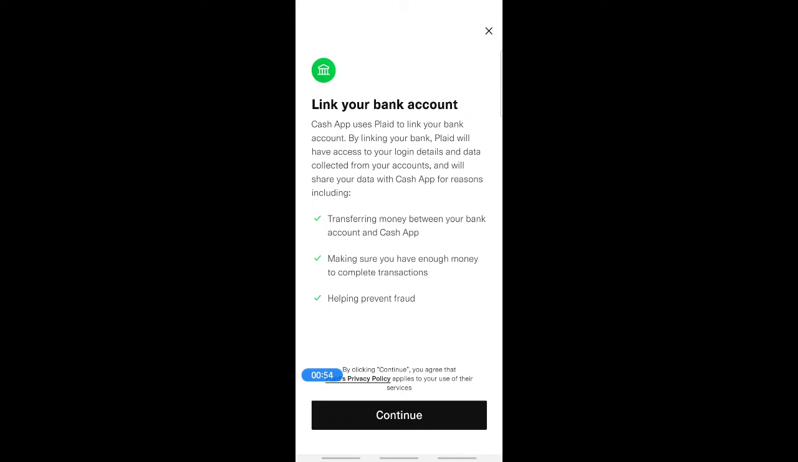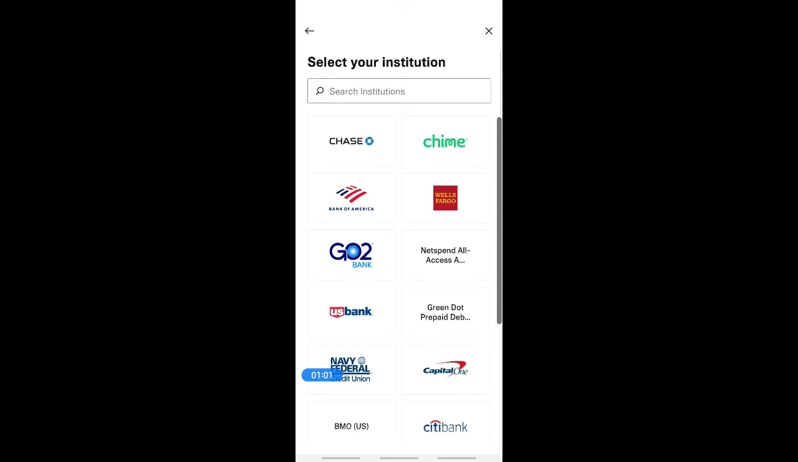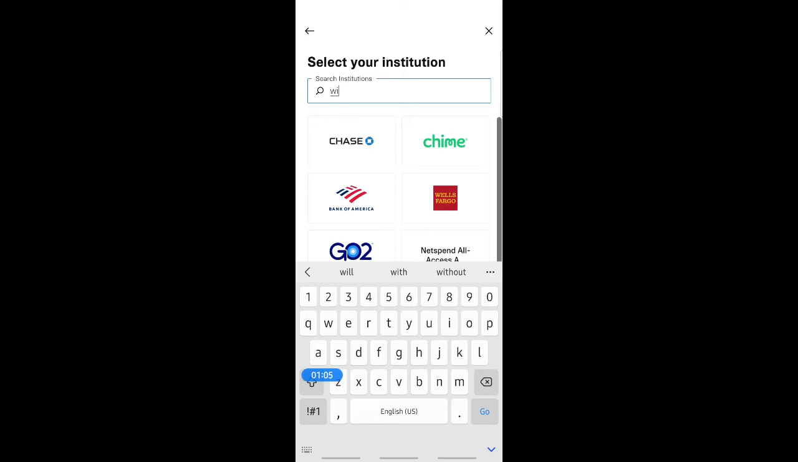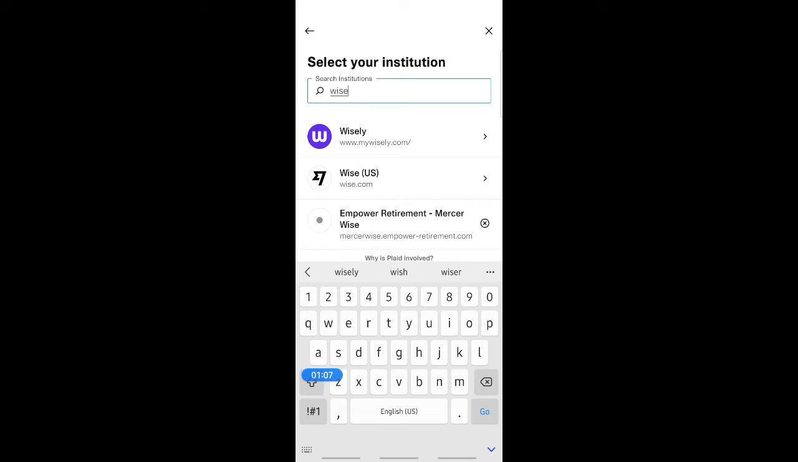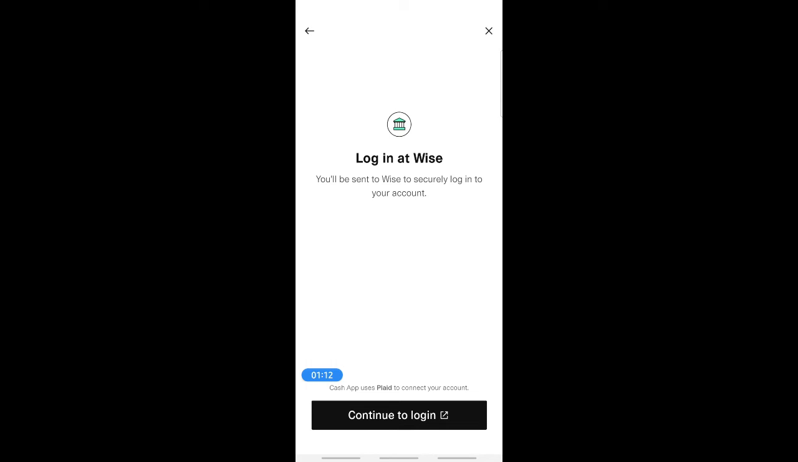So for example here, it will ask you to link a bank account, hit on continue. And then now what you're going to do is just provide the details of your Wise account. Under institution you can search for Wise. If you search for Wise, simply select Wise and then provide the details of your Wise account. It's going to log you into your Wise account. So simply hit on continue to log in and then log into your Wise account, and then it's going to take details from your Wise account, and it's just going to need to complete the whole process.